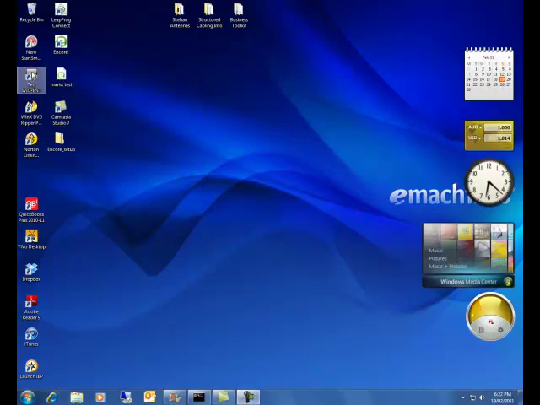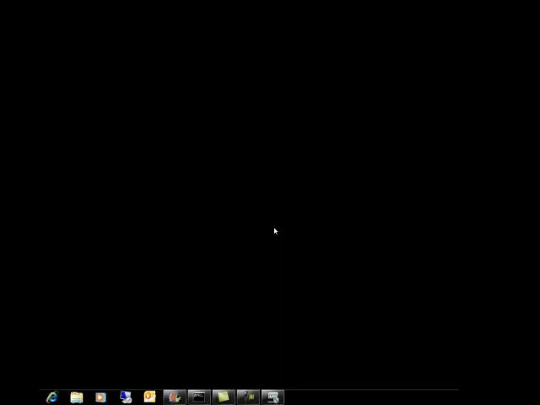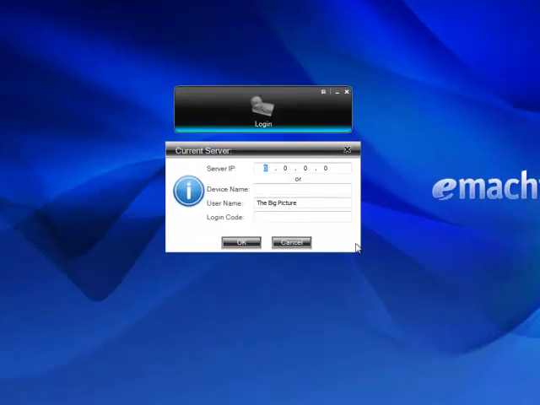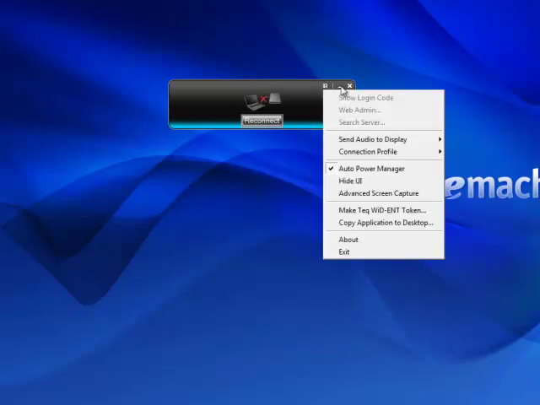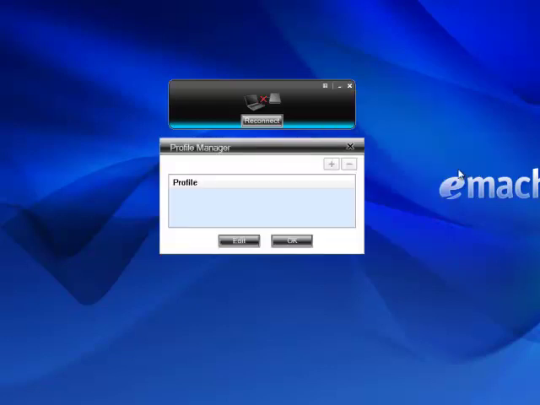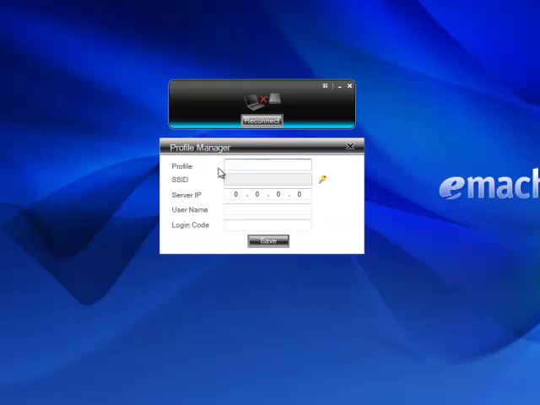Okay, so here we go. We're going to run through setting up a profile on the WiD 410. We're just going to cancel this here, what you would normally see. We'll go into this here, and we'll go to Connection Profile, Manage Profile, and here's what we're going to do: set up a profile. So Edit, Add, I should say.